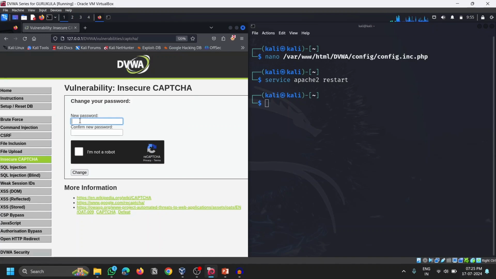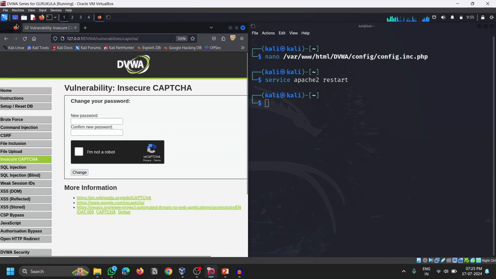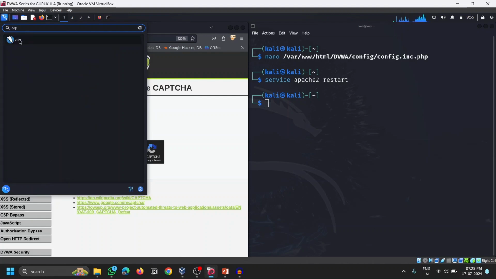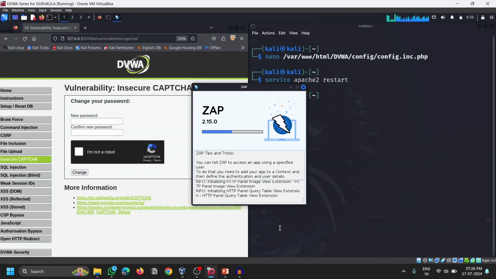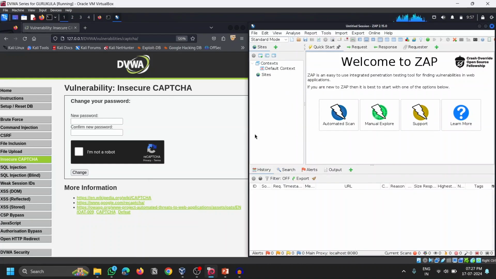So what I will do is I will try to change the password. Before I change the password, let me just set up the proxy, and I will be using ZAP here so that I can intercept the request. Only in that request will we get to know what exactly has been sent to the server so that we can exploit it. Yes, now our ZAP has been loaded.